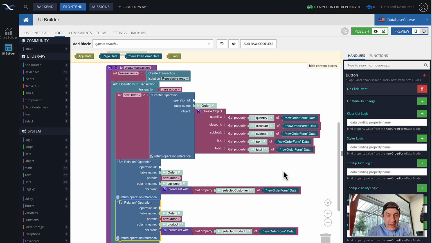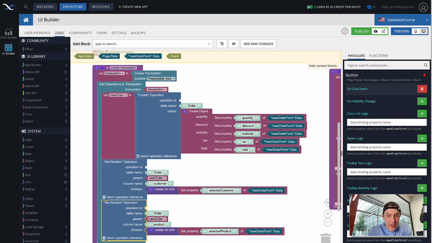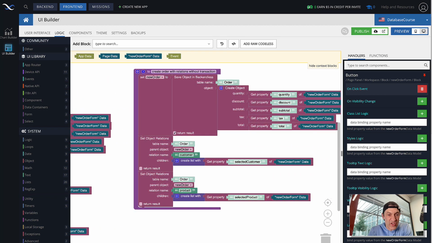By the way, inside of the same logic, there is another function, which is the original logic that was reviewed early on in another video. As you can see, it's pretty much the same thing, where we save the object and then run these set object relations. The primary difference is that these are individual API calls. This is the first API call, second, and third.